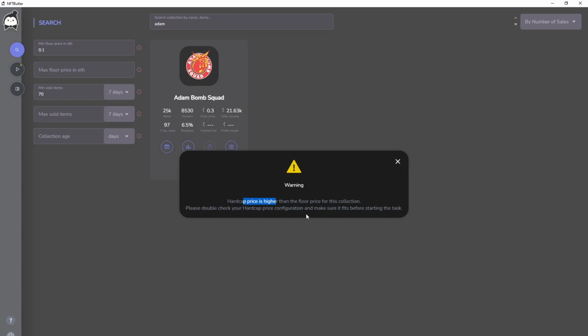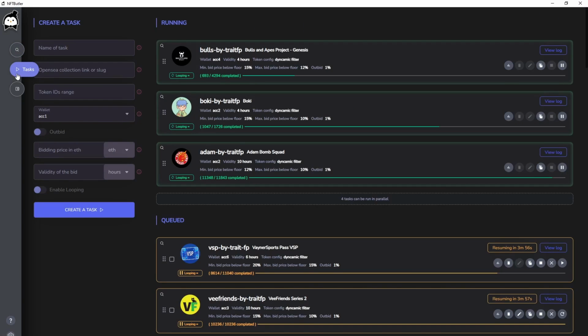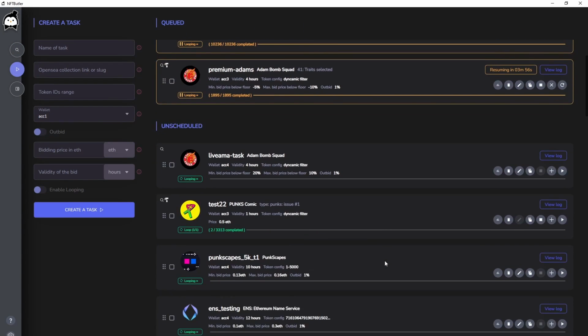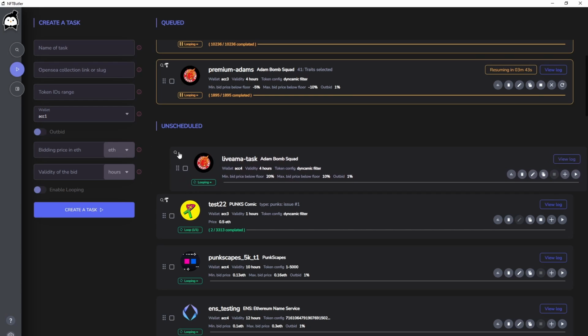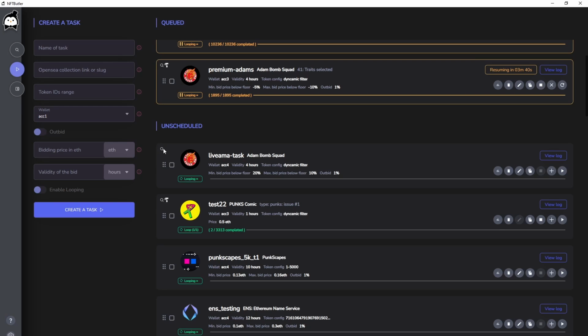If the hard cap bid price is higher than the floor price, you will get this warning. And we have a new task created here. So we can see now the token config is not configurable anymore, but you will see the indication this is a dynamic filter task. We have also added some icons here to show this is a filter task and not a manual task. You still have the options for manual tasks, especially if you're bidding on collections like ENS.